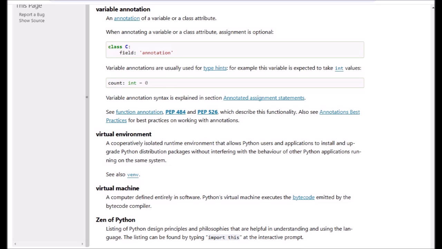Virtual environment. A cooperatively isolated runtime environment that allows Python users and applications to install and upgrade Python distribution packages without interfering with the behavior of other Python applications running on the same system. See also venv. Virtual machine: a computer defined entirely in software. Python's virtual machine executes the bytecode emitted by the bytecode compiler.